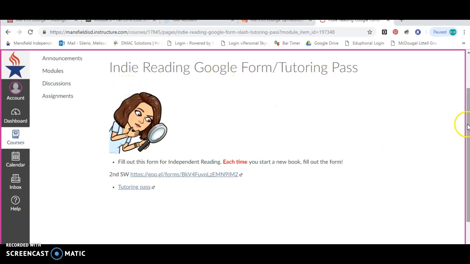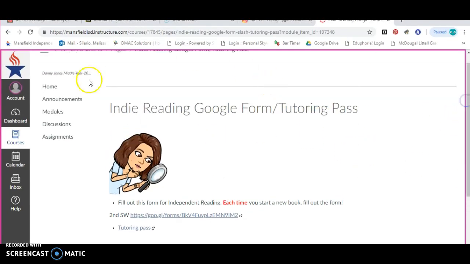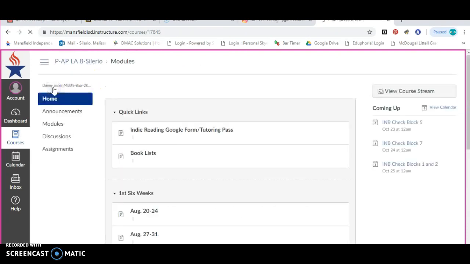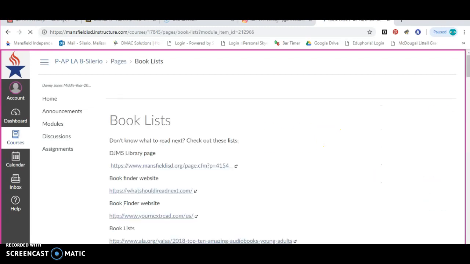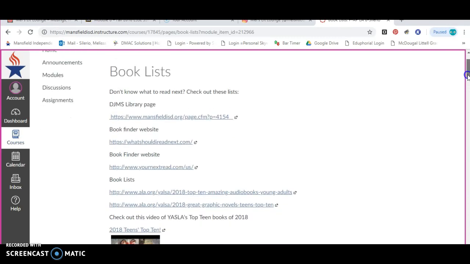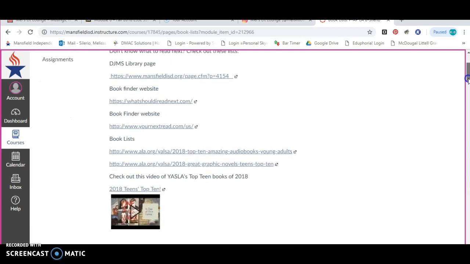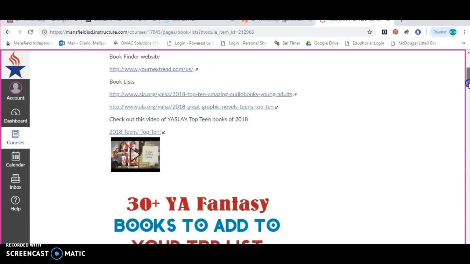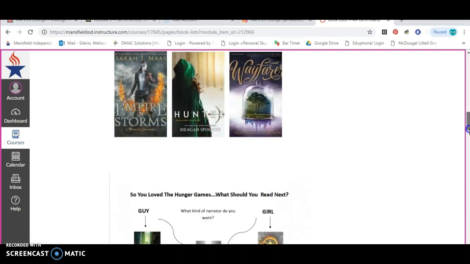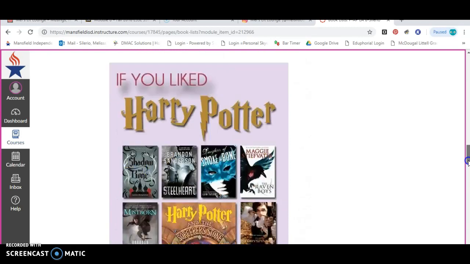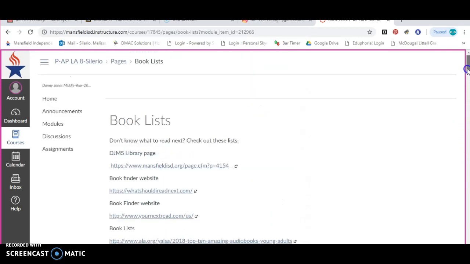If you go back to home, underneath quick links I've included some book lists for you. If you have finished your independent reading book and you need some new suggestions, I've included links to our library page, Bookfinder websites, and some other lists that you guys can browse through as you're looking for great books to read this year.